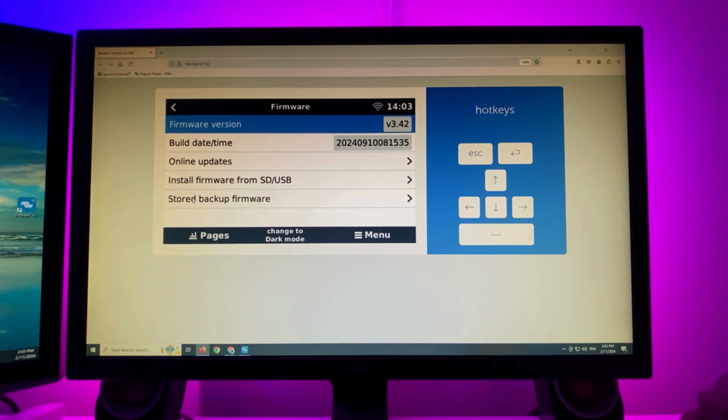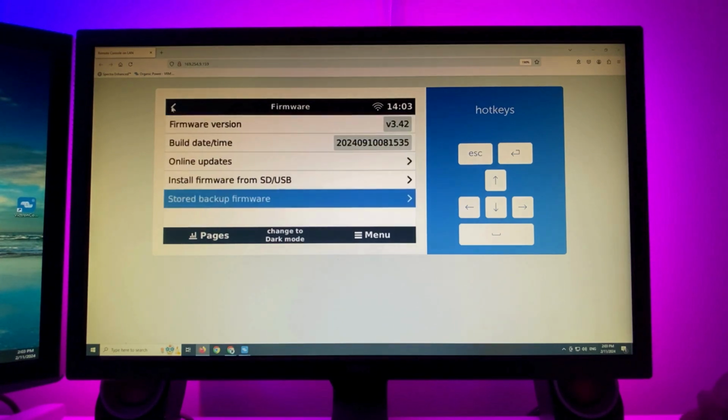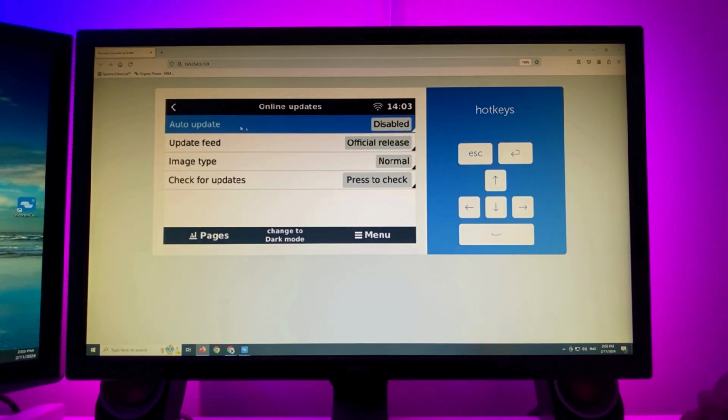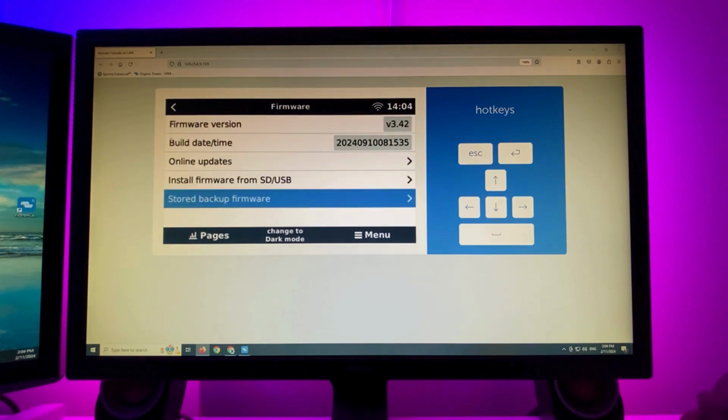So what I did to fix this is went into my stored backup firmware, and then I had 3.5 running, which had stopped that mod from operating. So what I did is disabled automatic updates. So auto update there is now disabled. And then come back to your stored firmware and you press to boot on this version 3.42. So once you do that, 3.42 will be running. You won't upgrade your firmware from that point onwards if you want to keep this GUI mod. Once you've gone back to version 3.42, the mod will operate with the system again.